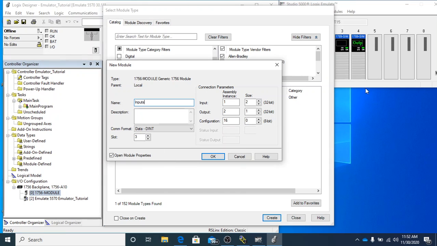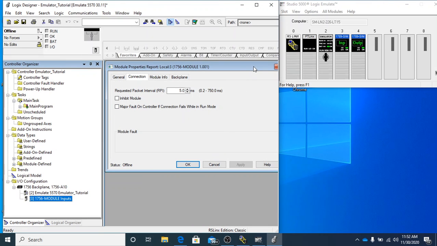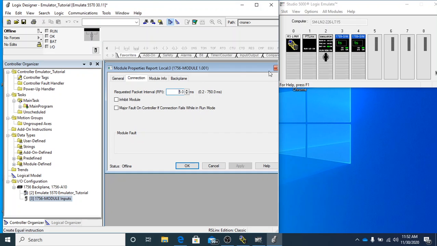You've got to make sure what slot you're wanting to configure, and then make sure these numbers match. Should be a 1, 2, 2, 1, and 16. Once you have that, you want to select OK. Now you're going to have a properties menu come up. What we want to see here, you need to change where it says RPI, this requested packet interval. You need to have this set to at least 50. At least 50. Okay, and you can apply that.